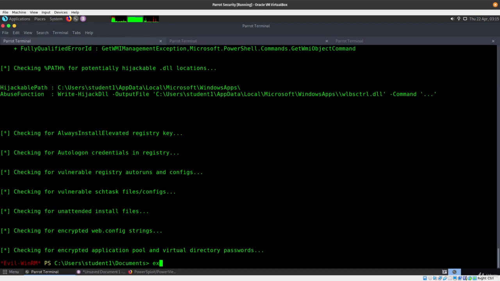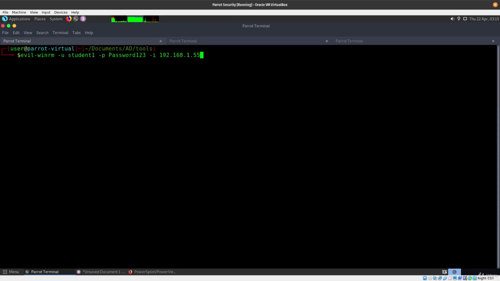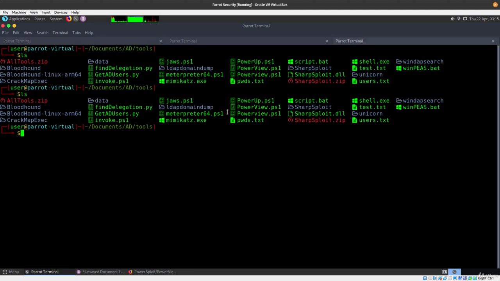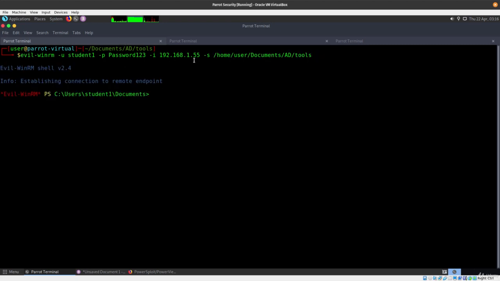But there is another way to do it, and I believe it is the better way, which is by just specifying the location where your scripts are. If you do a pwd, here's the location. So if we use -s over here and add that path where all your scripts are, you don't really have to download it because EvilWinRM will upload it for you.